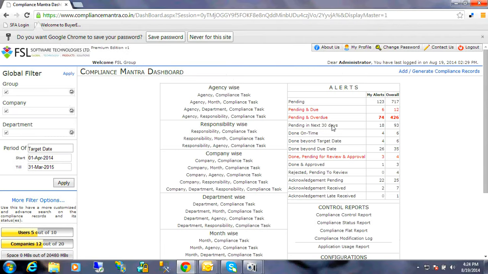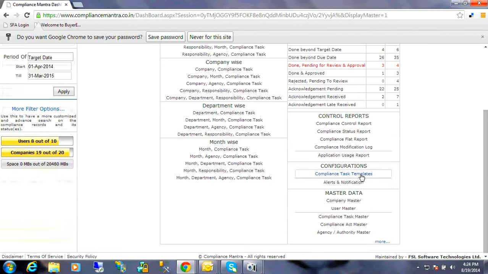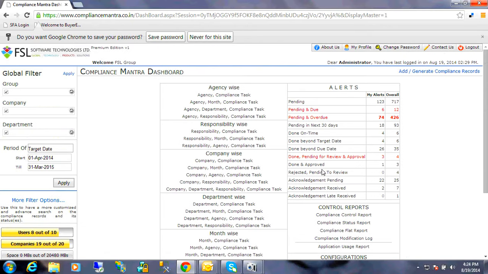As soon as you log in, you will be directed towards the Compliance Mantra dashboard. The dashboard comprises of three modules: the Alert section, Report section and the Masters section. The Alert section shows the status of the compliance tasks scheduled in the software. The My Alerts column shows the number of compliances allocated to the current user logged in. The Overall column shows the number of tasks applicable to the scope of the access given to the current user.